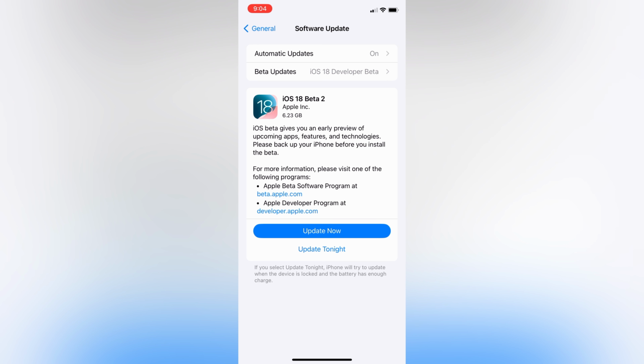Keep in mind, beta versions are very buggy, but over time they will be ironed out. It's a great way to check out the latest beta version, what is coming soon. So that's how to download iOS 18 Developer Beta Mode.